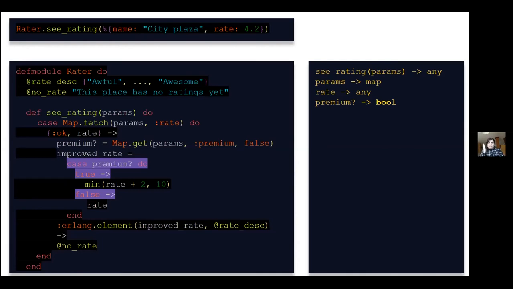Oh, so that means that necessarily the premium? variable has to be either a true or a false, that is a Boolean. So if that value exists on the map, it has to be a Boolean. If we default it, it has to be a Boolean. That seems to be facts. So let's put here, premium? is a Boolean. Next line, let's interpret the next line.